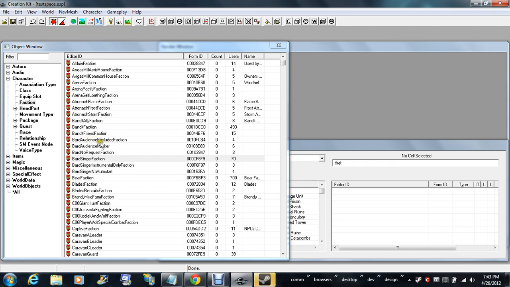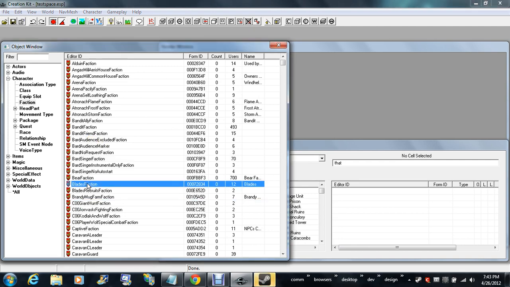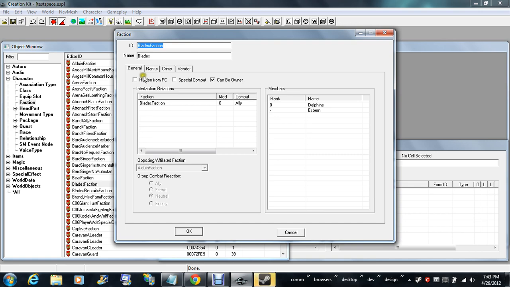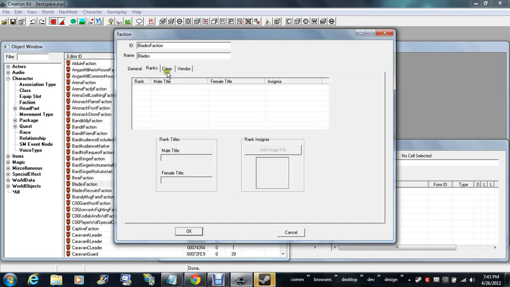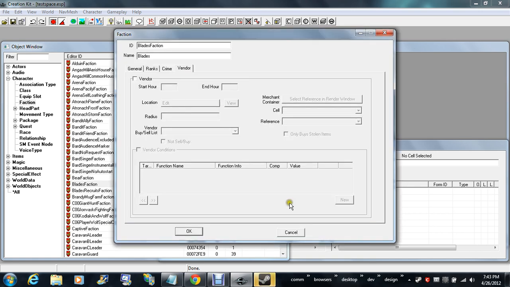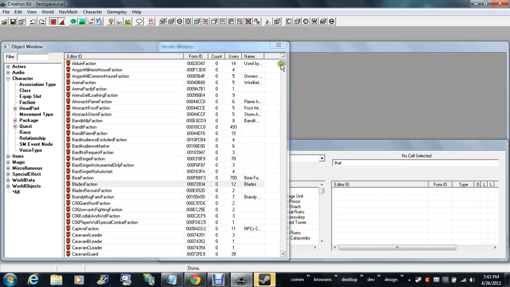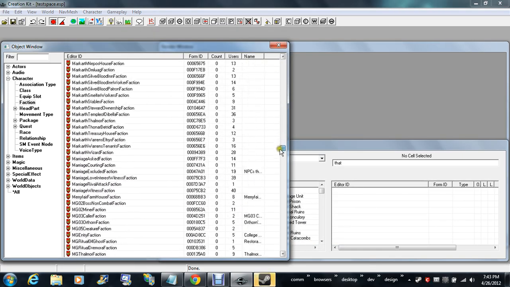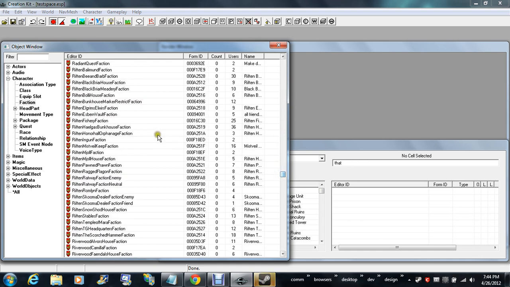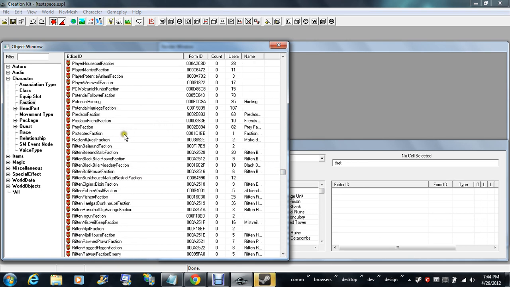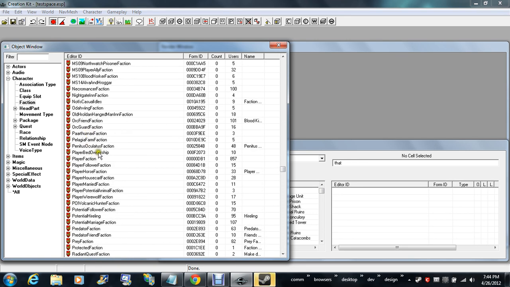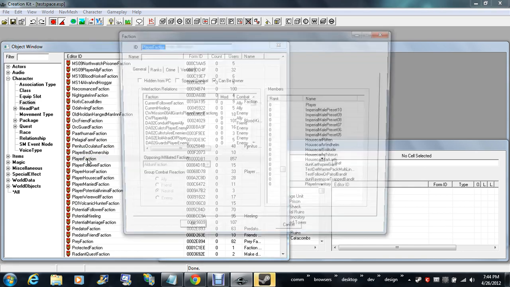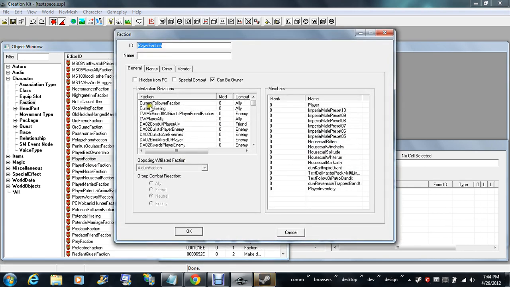Let's see here. What else we have? Blades faction. Let's have a look at that. Two. Delphine and Esbern. Not a whole lot there. Let's see if there's a player. I'm sure there's player factions in here. Player. Player faction. Yes, all kinds of stuff.